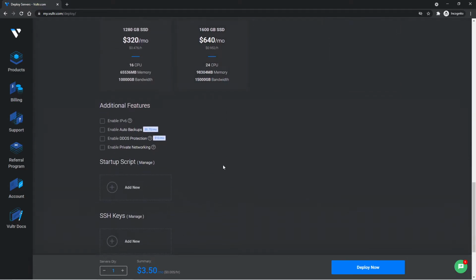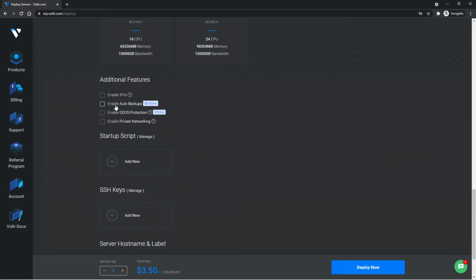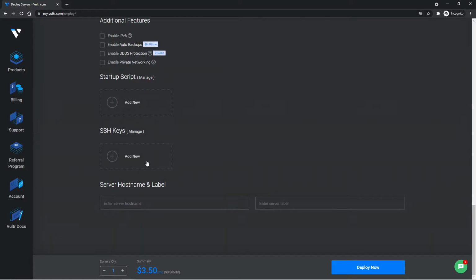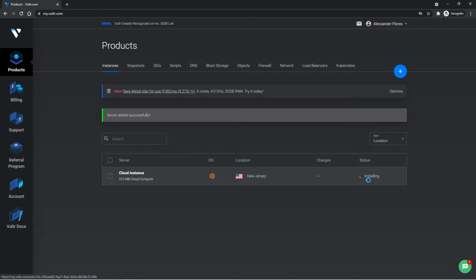If we scroll down further, we could then enable IPv6, auto backups, and DDoS protection, and these do have additional costs, so that's up to you. I'm not going to be using any of these. If we scroll down further, we can simply click on deploy now at the bottom. So here we see this is installing. This might take a few moments, so go ahead and pause the video while we wait for this to happen.